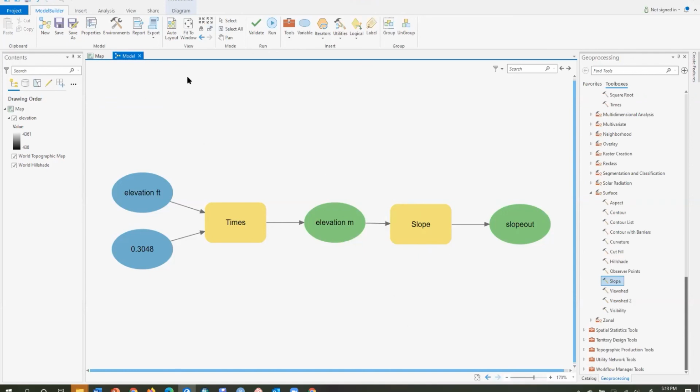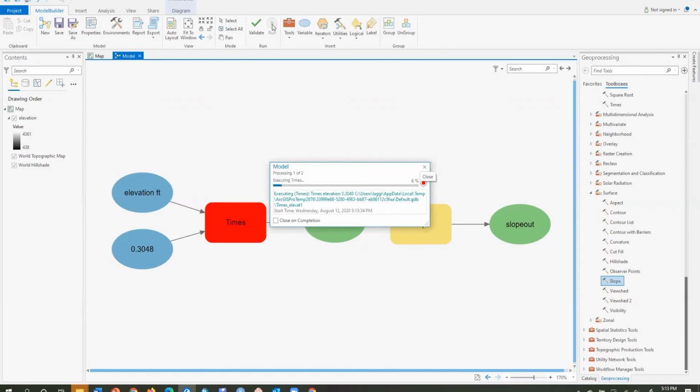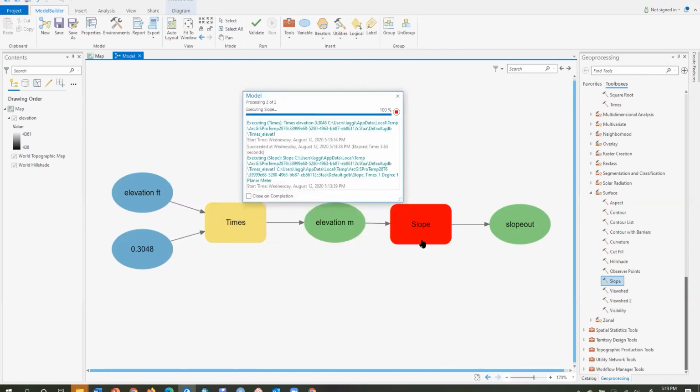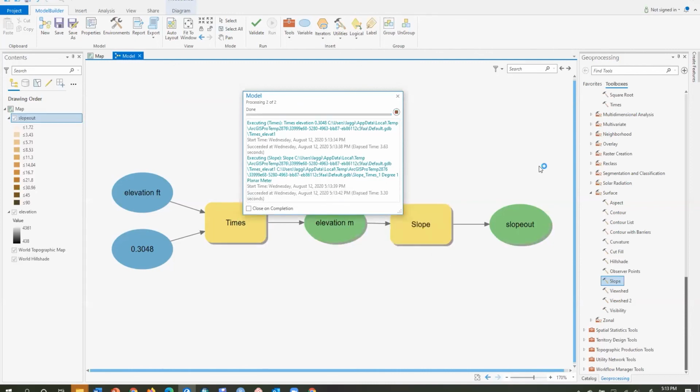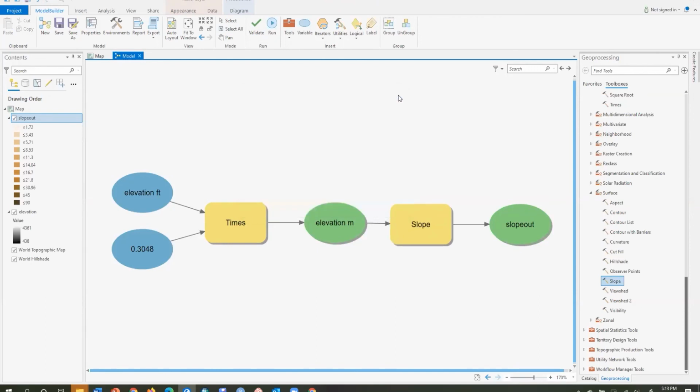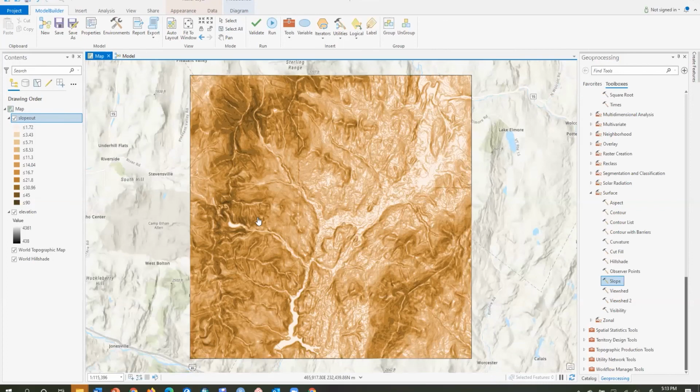But now we have two tools together, and this model is ready to be run, so I can validate it and run. And it shows us what's happening. If we watch, red means that process is happening. Now slope is happening. And then when the drop shadows come on, we know that it is complete. Click save. Should have saved it before running it, but I forgot. And then back on the map here, there's slope.